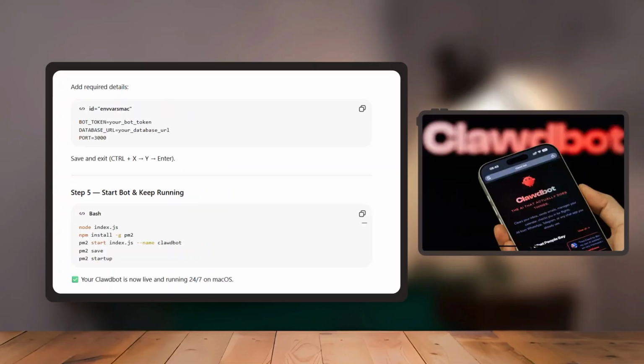Next, configure your environment variables. Create a .env file by typing nano .env and pressing enter. Inside this file, add the required details. On the first line, type BOT_TOKEN equals your bot token. On the second line, type DATABASE_URL equals your database URL. On the third line, type PORT equals 3000. After adding these values, save and exit the file by pressing Ctrl+X, then press Y, and then press enter.